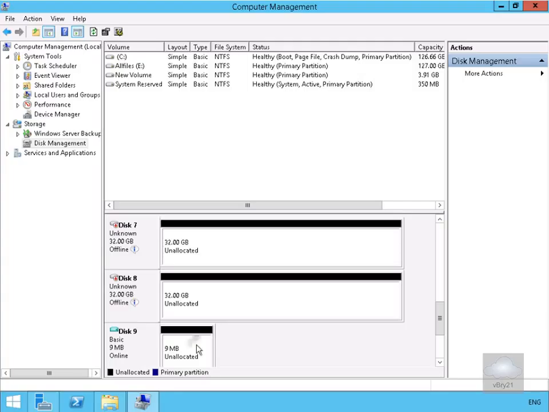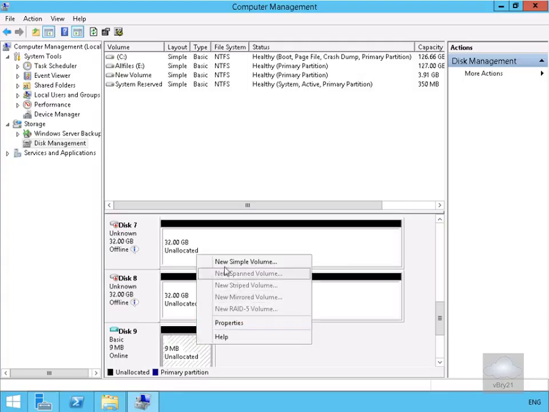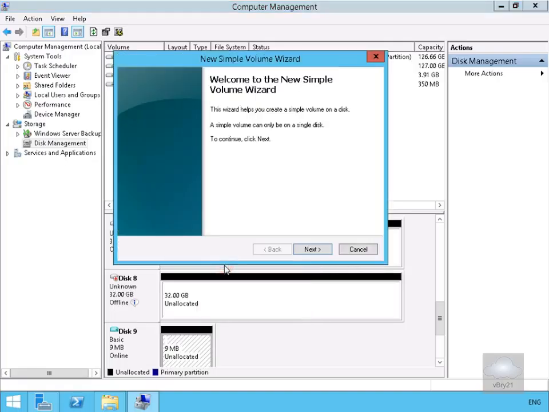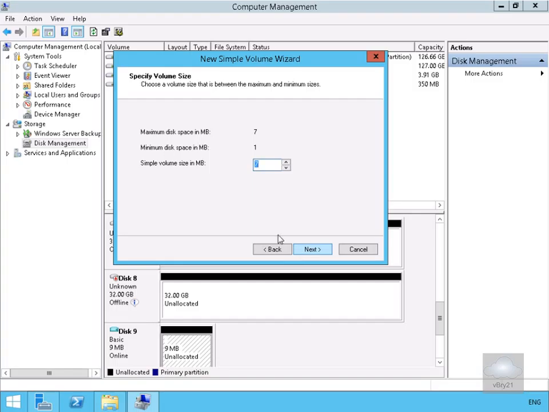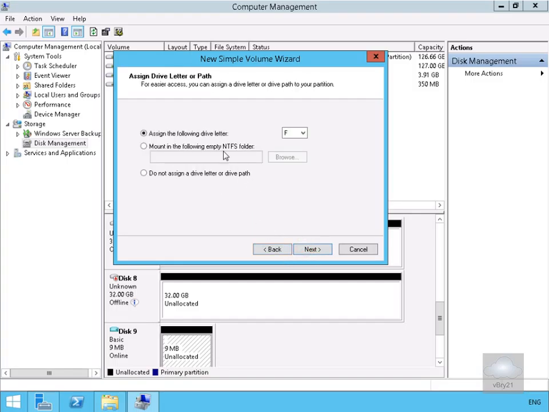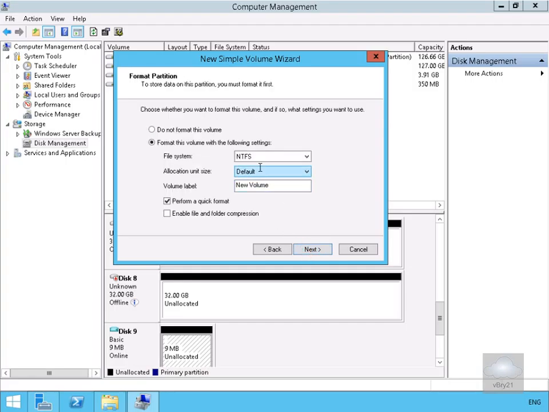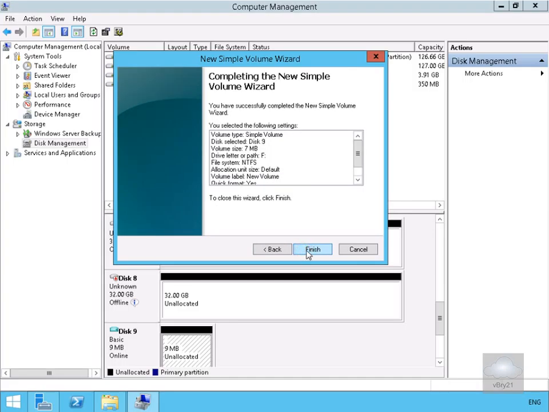We'll right click at this point and create a new simple volume. Then we'll select our next button. We'll go for the size it specifies. We'll assign it drive F, select next. We'll format with NTFS, and perform quick format, select next, and select finish.